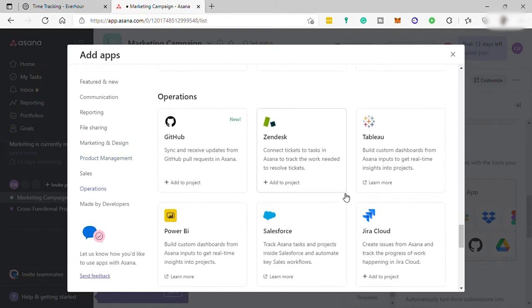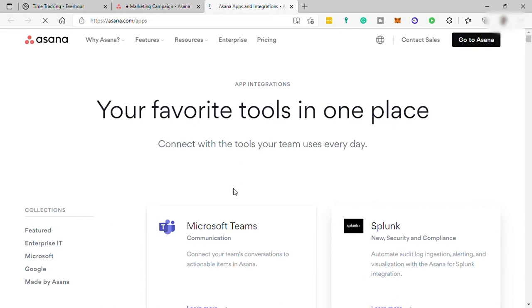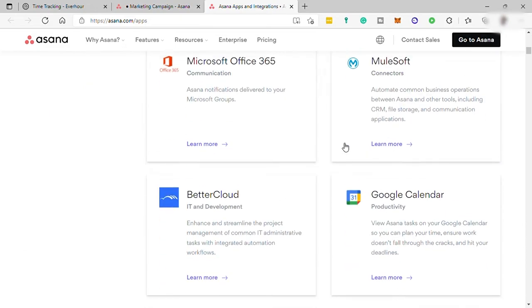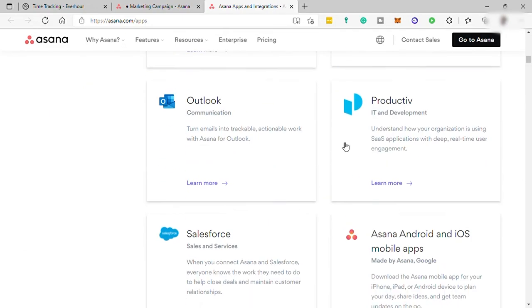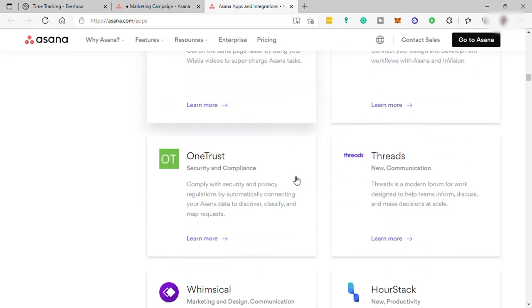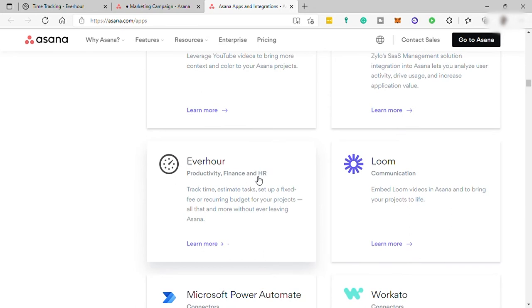All right, so with that, we are not able to see Everhour here. And if you can't find it here, then just hit this view the app directory to see the complete list of apps that can be integrated on Asana. Then let's look for Everhour here again. So just scroll down. All right, and with that, we found Everhour here. Then just select Everhour.